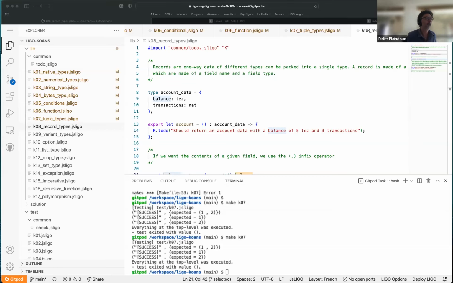For those who already have some experience with functional languages, tuples are called, in fact, product types. This is what we call a product type. The tuple, not the record.